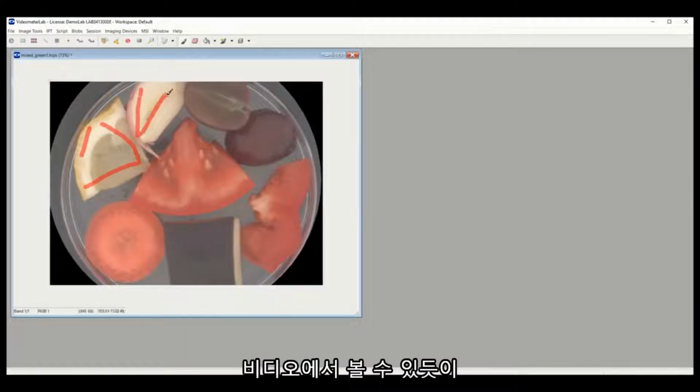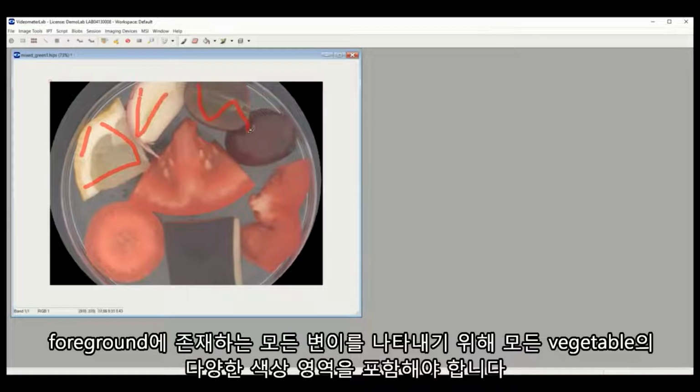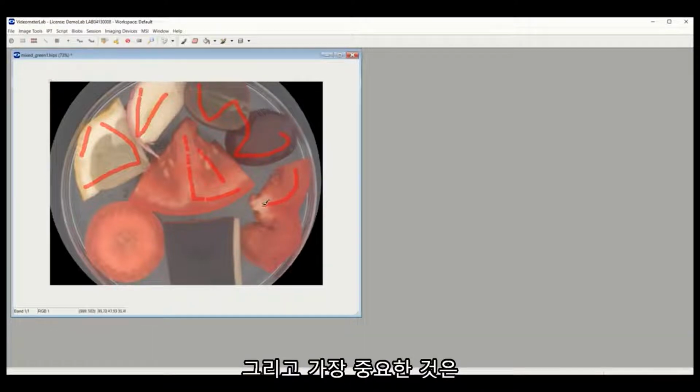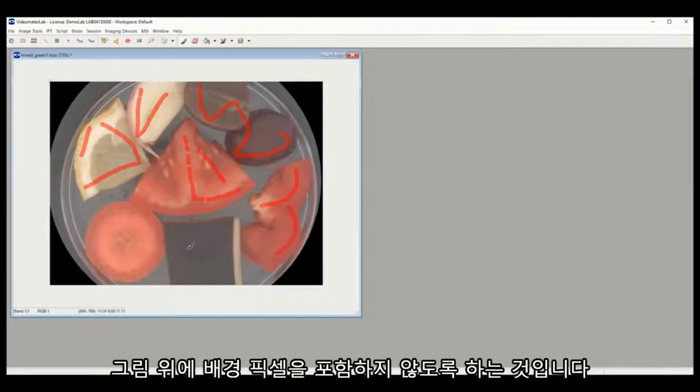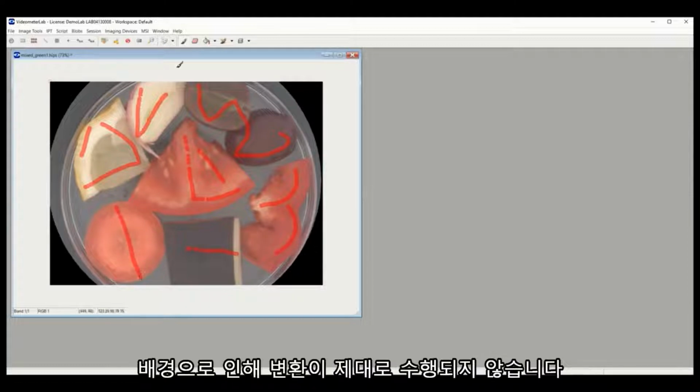As is seen in the video, we make sure to include all the different colored regions on the vegetables to represent all the variation present in the foreground class. And most importantly, we make sure not to include any of the background pixels in our foreground class. Painting the background will make the transformation perform poorly.